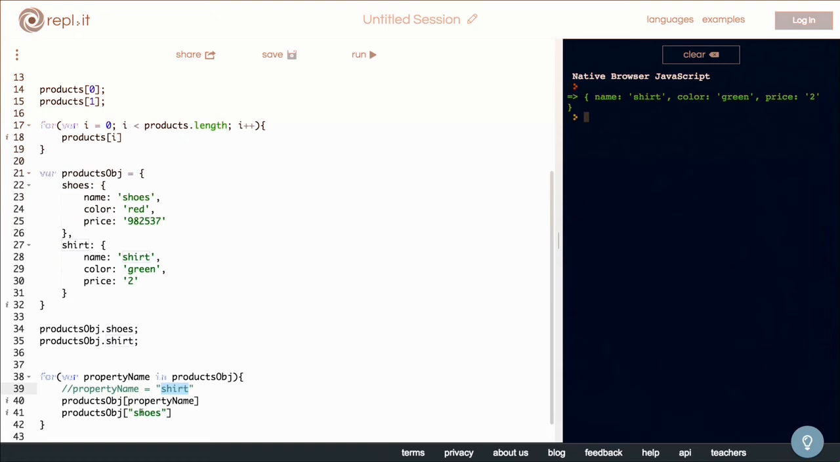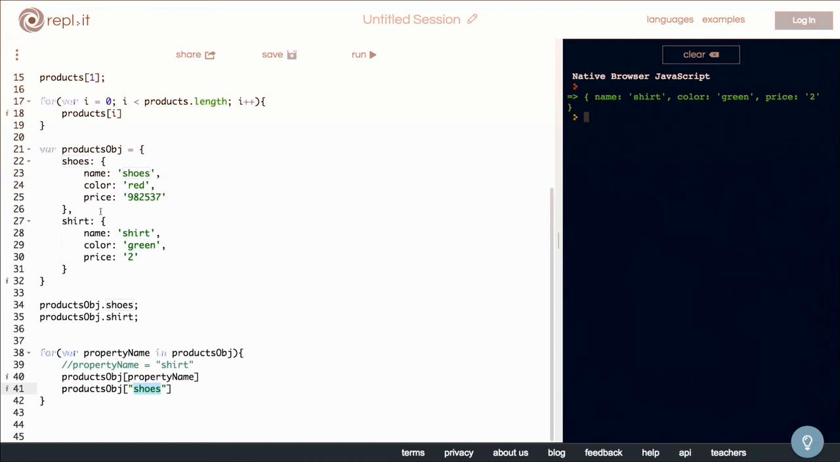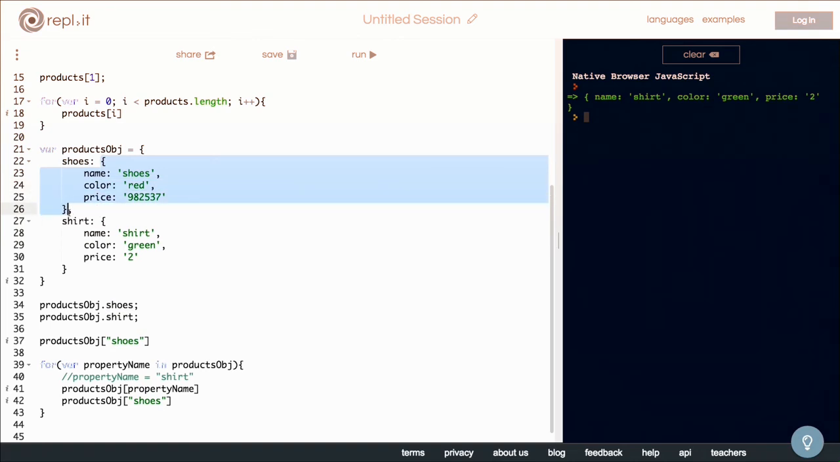From there, how would you get into the properties of the object inside that object? So, like, how would you get into green? When I call productsobj.shoes, what does it give me back? An object. How do I access properties on an object? Dot notation or bracket notation.